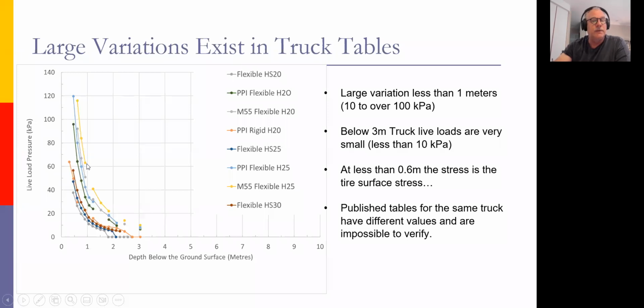So at 1 meter, this one says that the live load at 1 meter depth for that truck will be over 60 kPa. If I use one of these other trucks, so let's see if I can find a PPI one. A PPI one is here, and at 1 meter depth, it's going to be somewhere below 40. That's almost a 20 kPa difference, which is going to have a huge impact on my liner thickness because I'm going to add another 20 kPa to the live load stress on those applications.